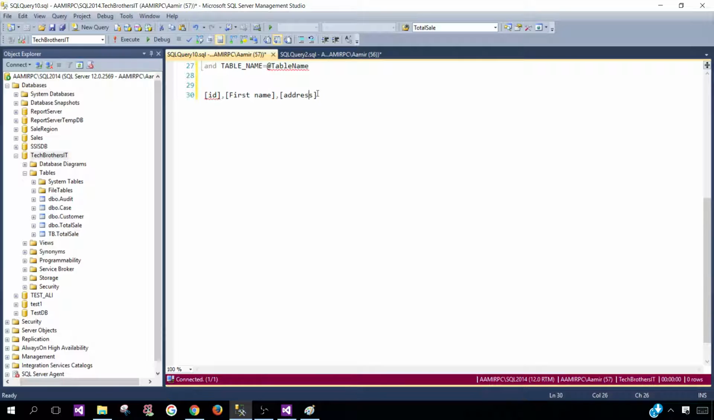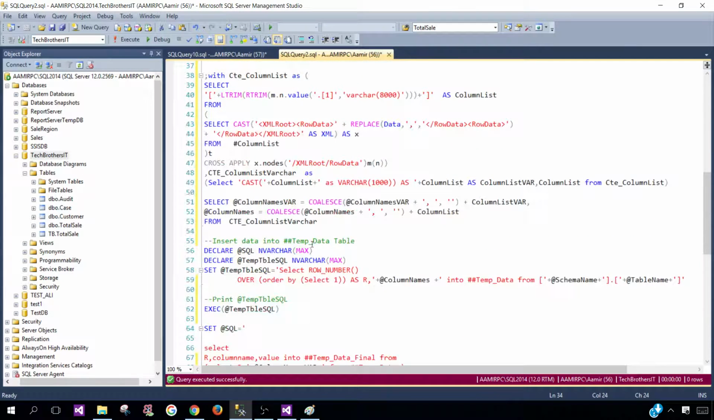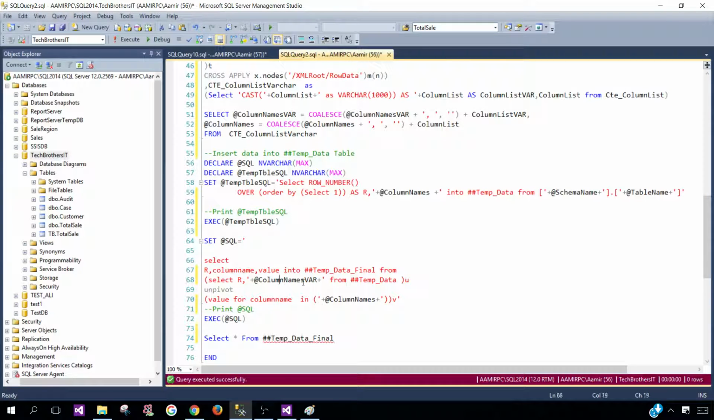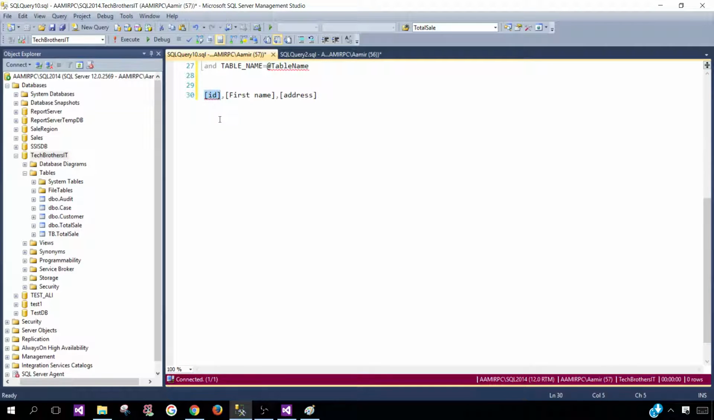Now that's one part. Also, when I use the unpivot query, I need all the column types to be of the same data type, otherwise it will throw me an error. And you see that if somebody passes ID, that's integer type, first name is varchar and this one is varchar as well, so they have different data types. So if I use it in the unpivot, I will get an error. So I put it in a table.